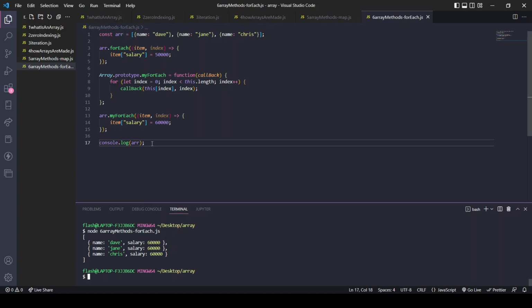forEach is very useful when you don't want to return a new array, when you just want to do something to the existing array, and it is used quite a lot, so some practice is in order, I think.